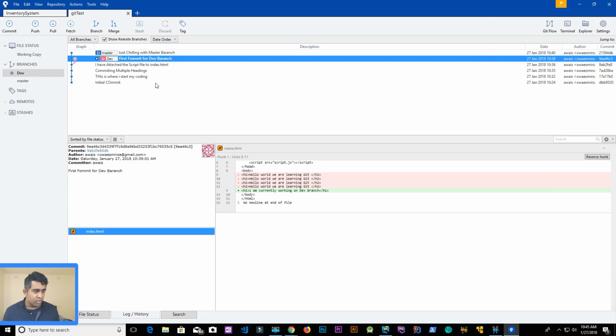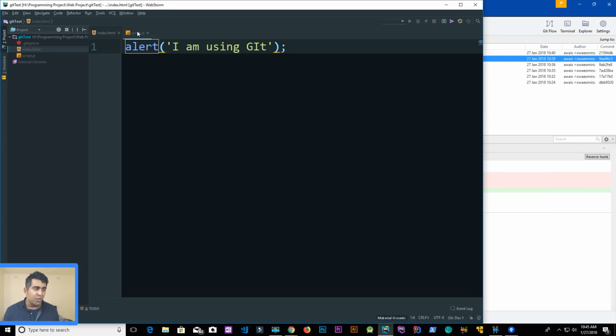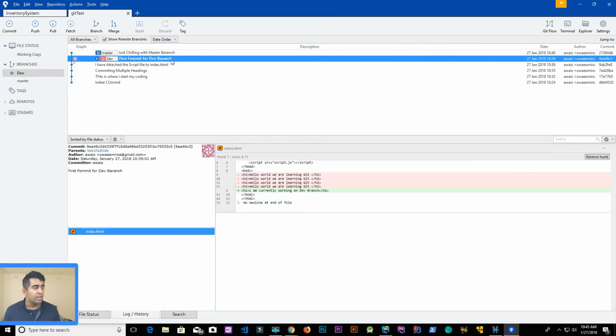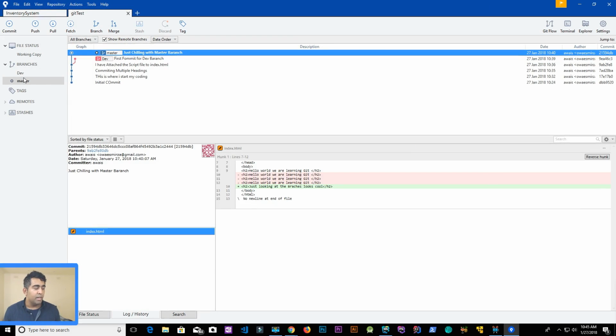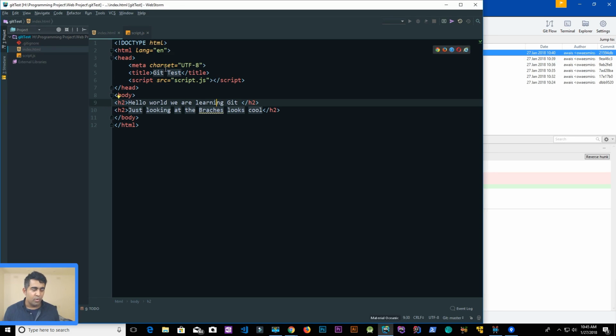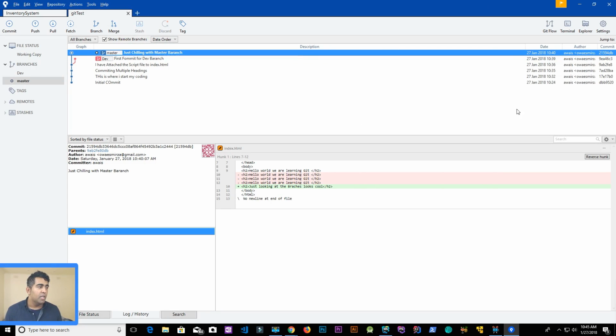Once I go to dev branch, we go to WebStorm, and here, there you go. Our code is related to the dev branch now. It's not on the master branch, so we don't have that. We can go back to master branch by double clicking on the master branch, look at the code, and our code comes back. How cool is that?